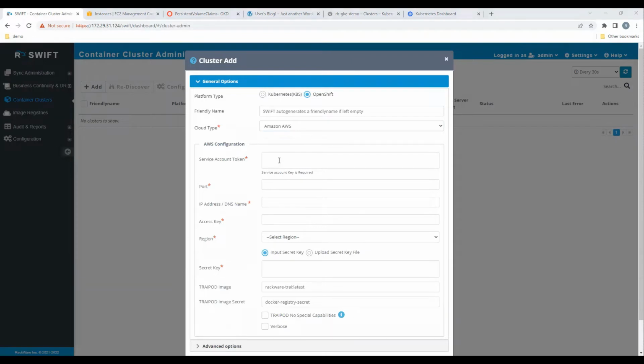Let me enter the details. Before that, these are all the parameters which are needed for discovery. We will need a service account token, port number, then the DNS name of that cluster, access key and secret key, region, and the tripod image name and the image secret. Let me enter the details quickly.